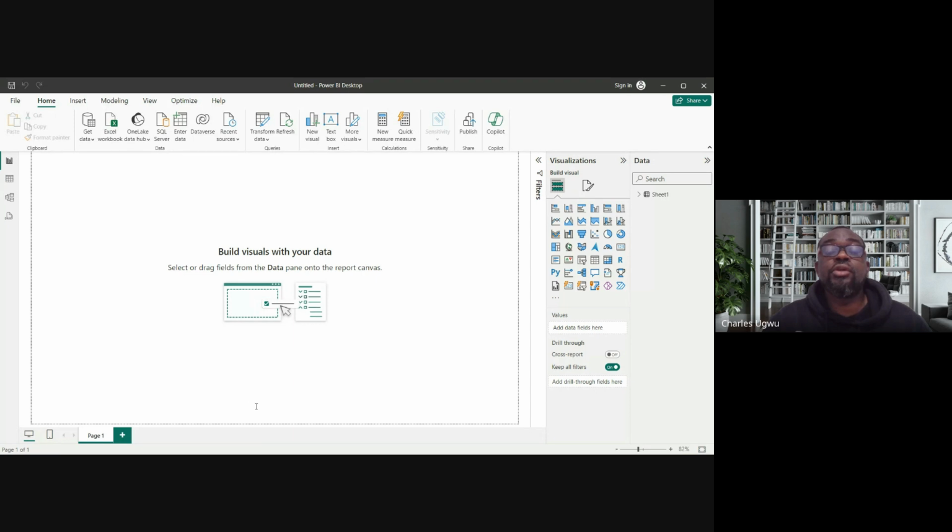Another one is connecting to a cloud data source, like Google Analytics. Cloud data source.